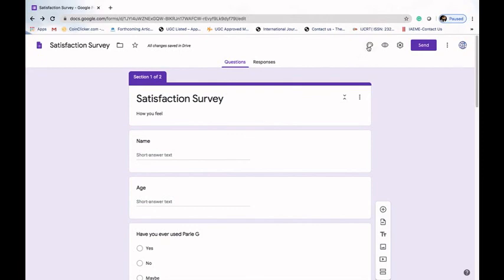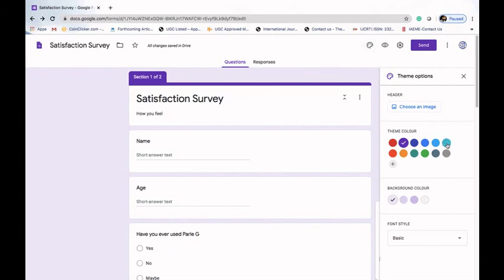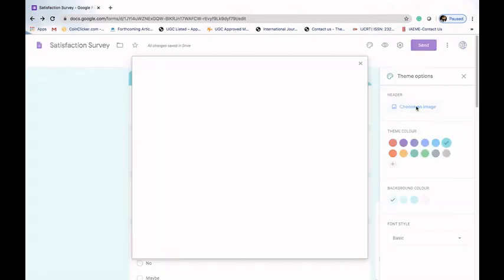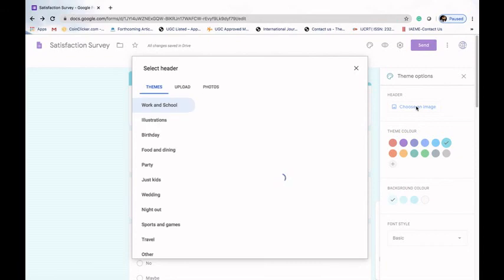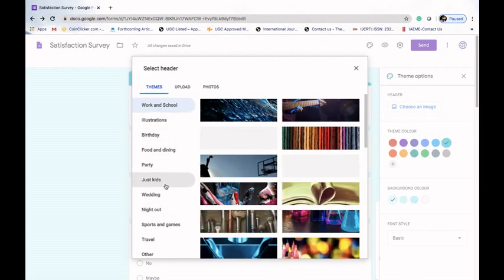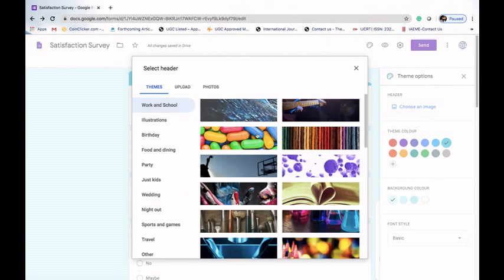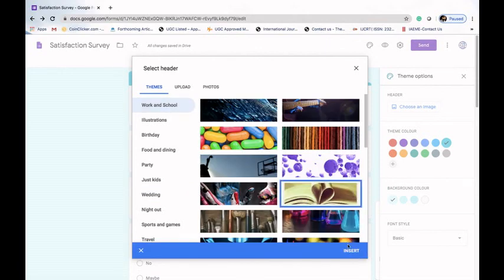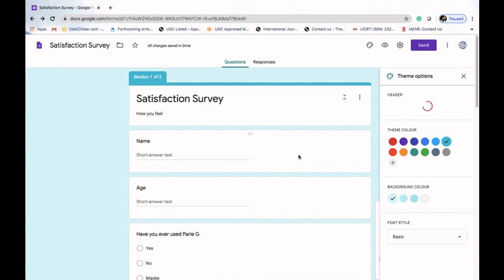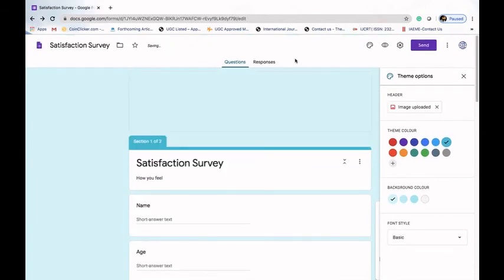Now before posting it, we have certain options available to us. We can click on customize theme and I can change the theme. I can also choose an image for the header. Suppose I wanted to change the image for the header. There are certain options available to us from Google. I can use work and school, illustrations, birthday, food and dining, party, just kids, wedding, and so on. Suppose we go to work and school, select this image and click on insert. This image will be available to us in the header. Okay, so here is the image.